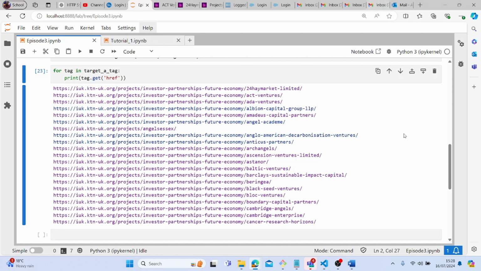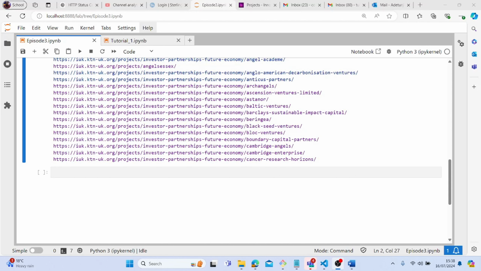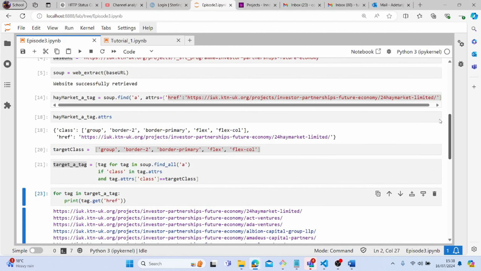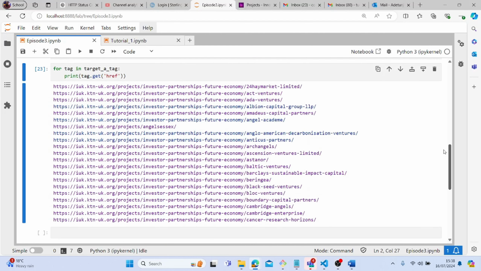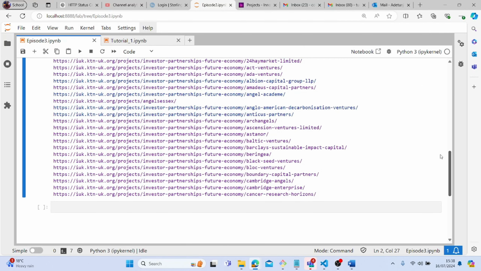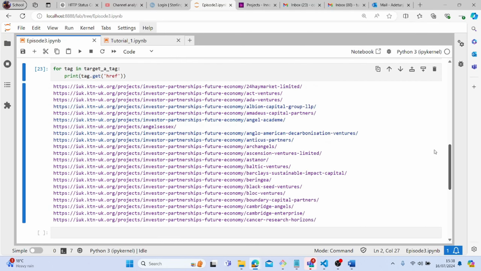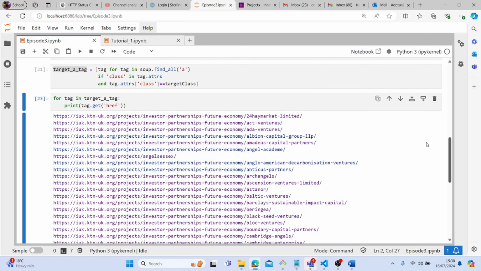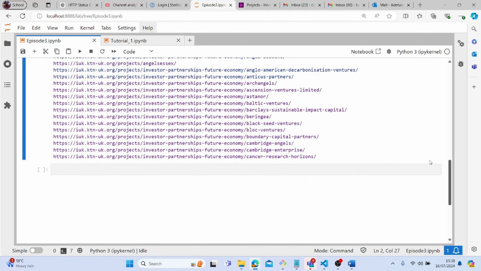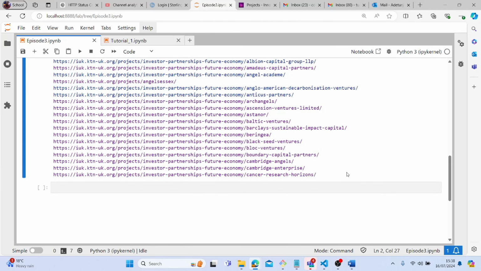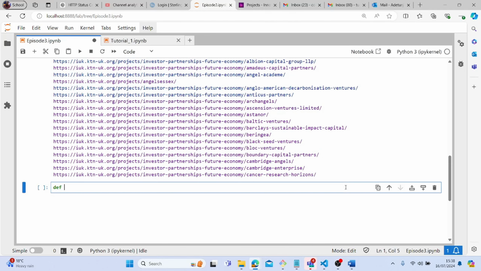partner description page here. So let's bring this together into a function that we can just call and give us this list of description links to each of the partners, the list of links to the description page of each of the partners on the UK Innovate web page. So let's call this function def get description link.